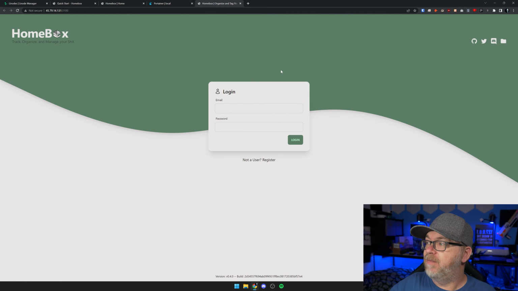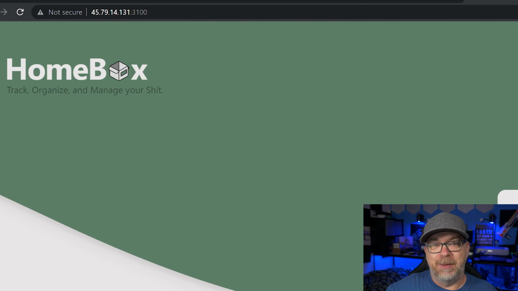Of course, it's not terribly convenient to have this set up on an IP address and a port. So what we want to do next is start looking at getting a domain name set up and getting Nginx Proxy Manager configured to work with an SSL for the domain name that we're going to set up, as well as getting it set up for security purposes, so that we're not doing it on this IP address and port.